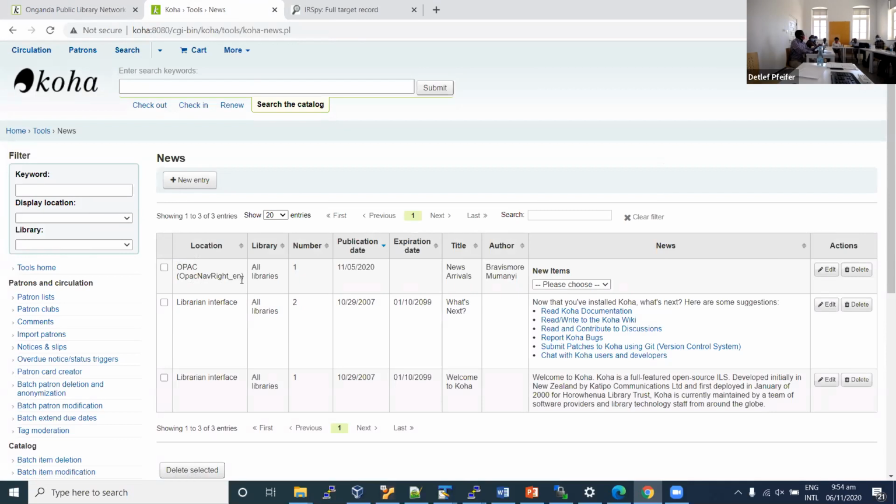This means you can have a multilingual OPAC in so many languages. You can introduce another OPAC nav right for Spanish, or OPAC nav right for another language, if you want to go that route of having a multilingual catalog. I think we should try that.